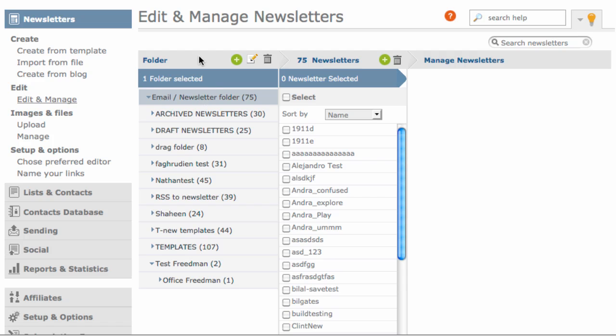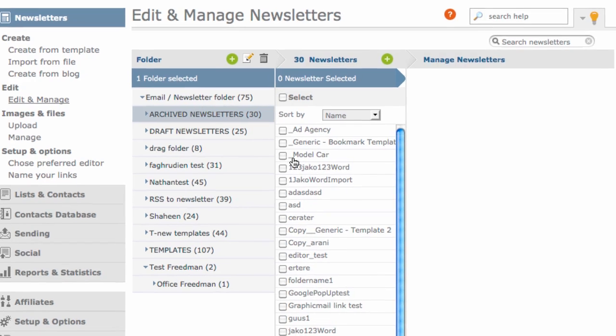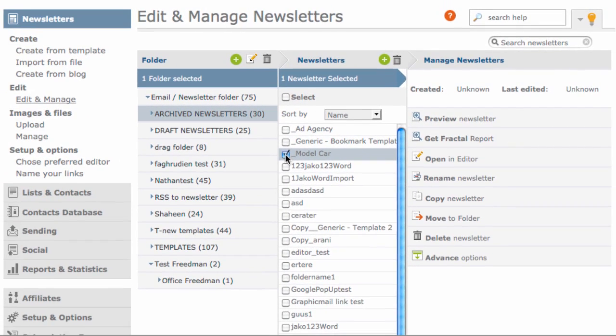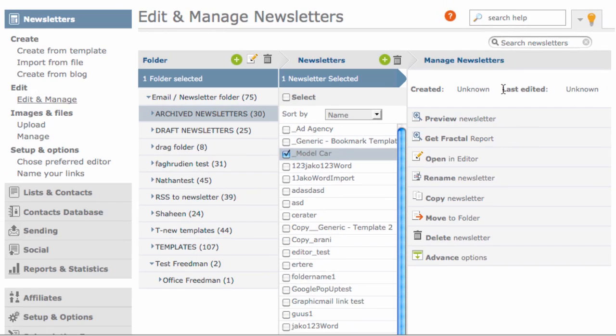Now the folder column is where you select the appropriate folder. The newsletter column is where you select the newsletter by checking the checkbox. When you select a newsletter, you can manage and edit them in the third column called the Manage Newsletters column.